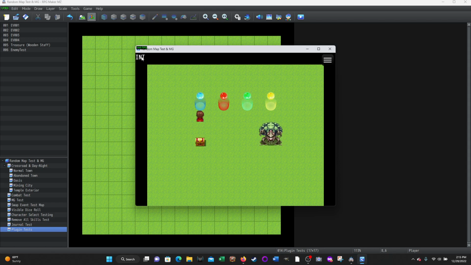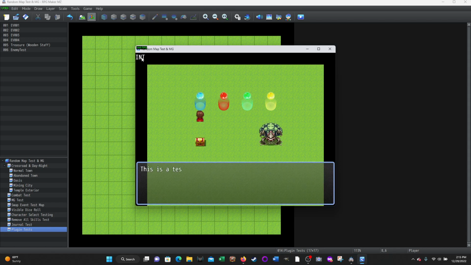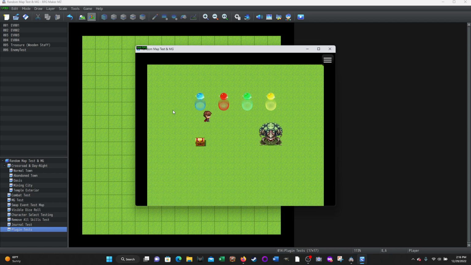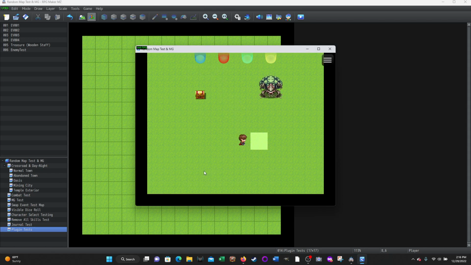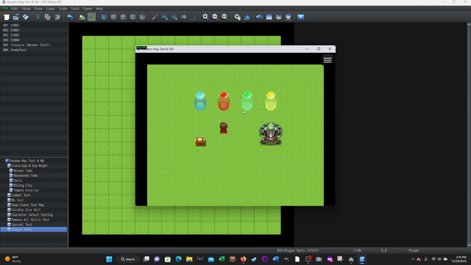So it's a text picture or picture text. When I click on it, it says, okay, this is a test of the text plugin and ButtonPicture plugin, the two together. And then this concludes the test, and now I can move again. Okay, now my character is free to move. And when I click someplace, he moves. Okay, perfect. So that was that one.